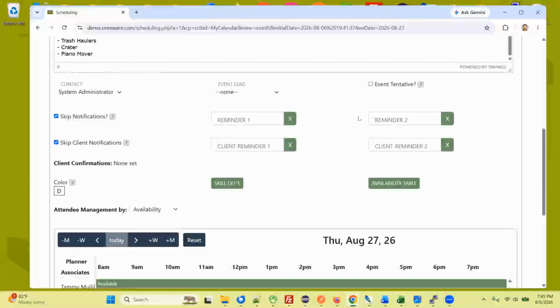We can set some reminders that go out to the associates who are part of this event. And then here's where we can set reminders for the clients. SMMware will send out notifications at the time that the event is created or modified, but sometimes you want to skip having any notifications going out, and we give you some buttons here for doing exactly that.